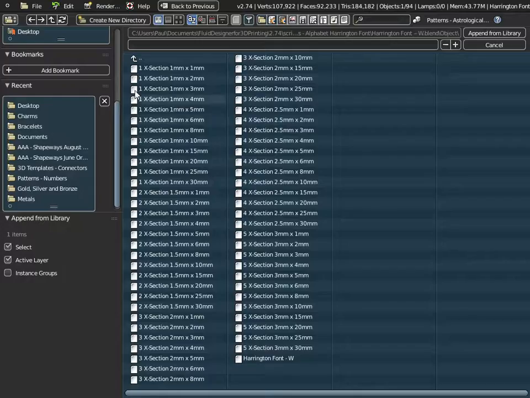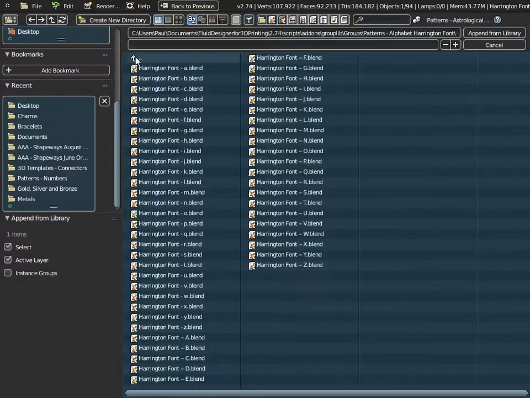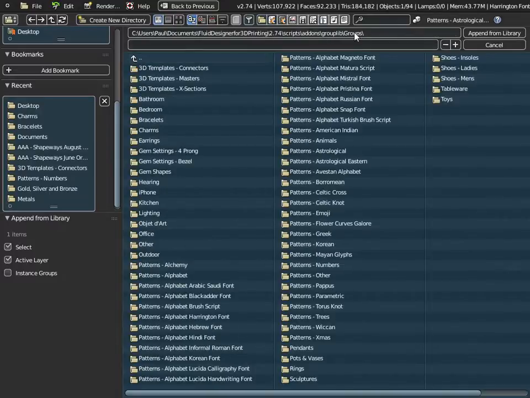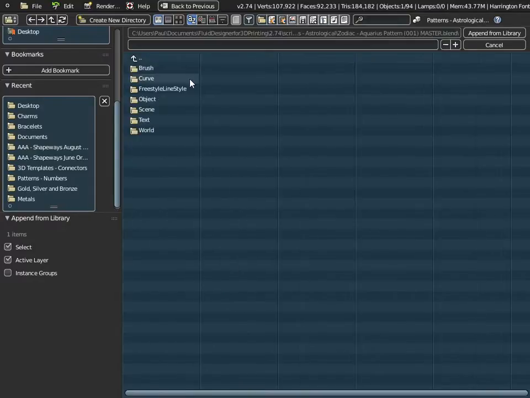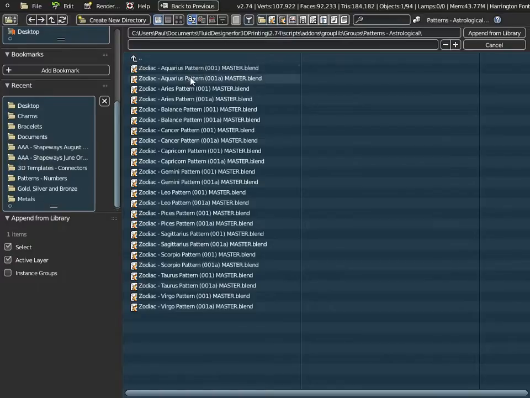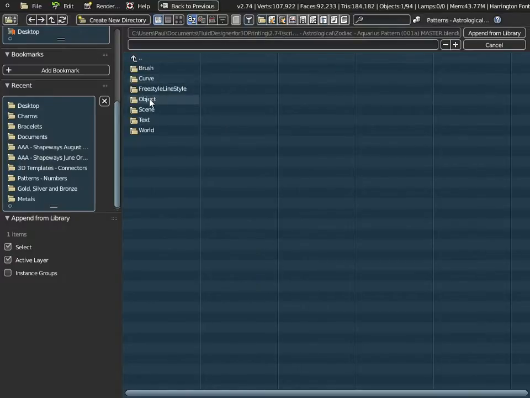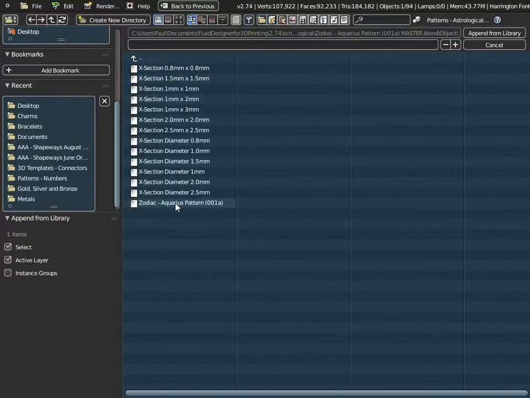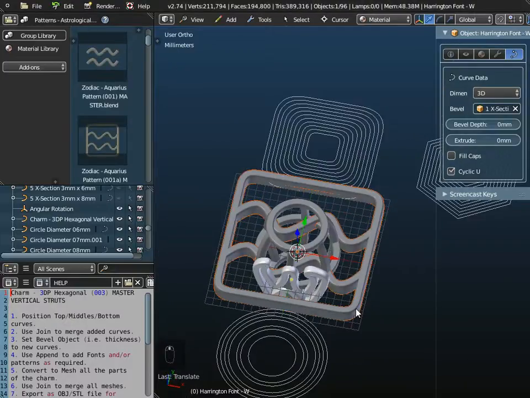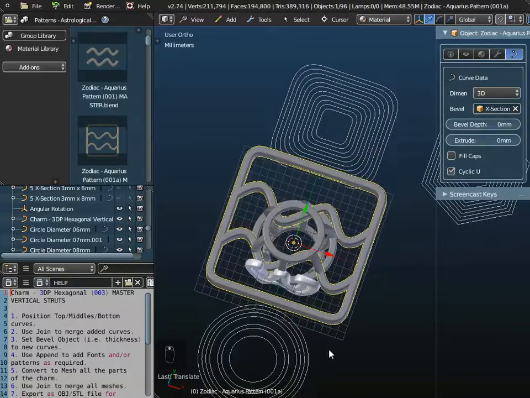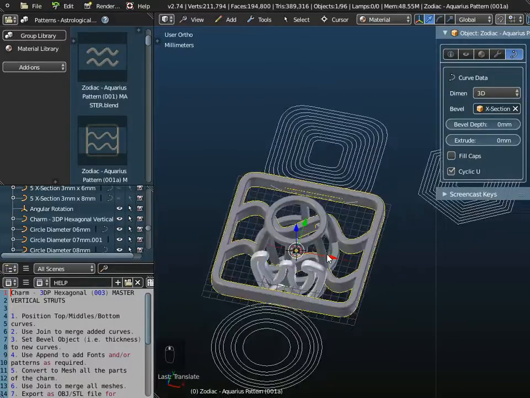So if we go to File and Append, just go up through the menu system until you get to the Groups folder. And we're looking for astrological patterns, and there are 2 Aquarius patterns. I want 1A, and I always want the object, so it's Aquarius pattern 001A, because that's the one with the square section around it, as you can see. So if you select the wrong one, just go back and get the one with the square around it.